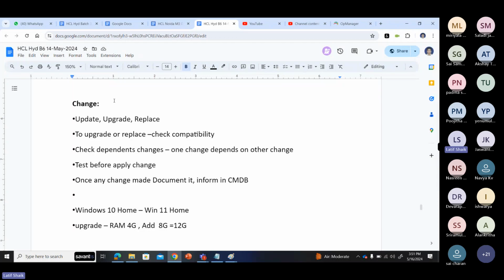Upgradations or replacements: say there is an issue like a server is down because of RAM failure, so I replace the RAM. That is replacement. So updates, upgradations, and replacements come under change management.